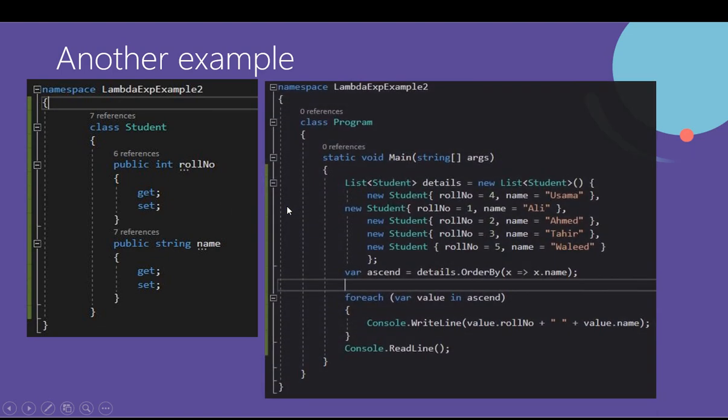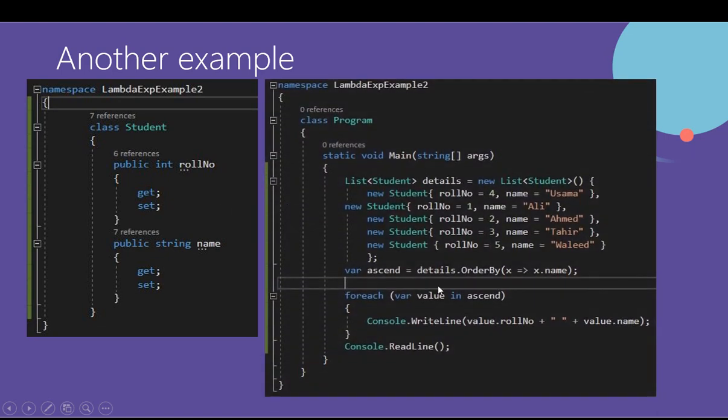Now let's go to the original function, that is the main. And here I have created a list, a generic list, and I have indicated that this list is to store the data for students. So what is a student? A student is my type. Guys, keep in mind that in object oriented programming everything here is a type. So instead of passing an integer, I have passed a student. That means I will store objects of the student class within this list.